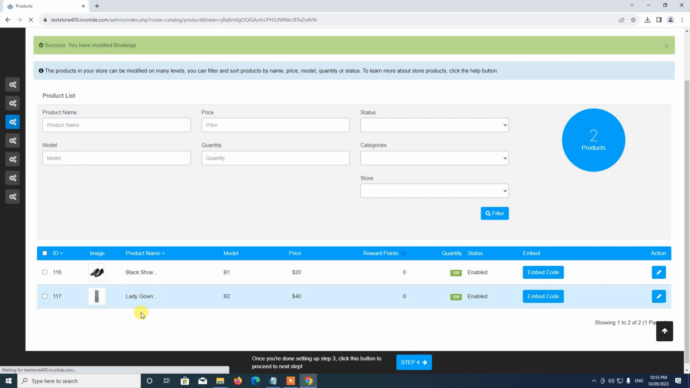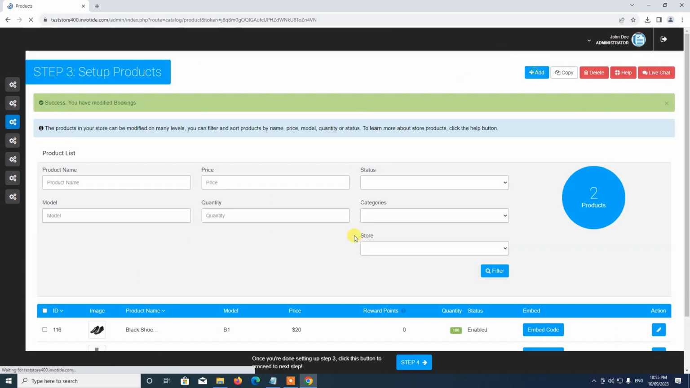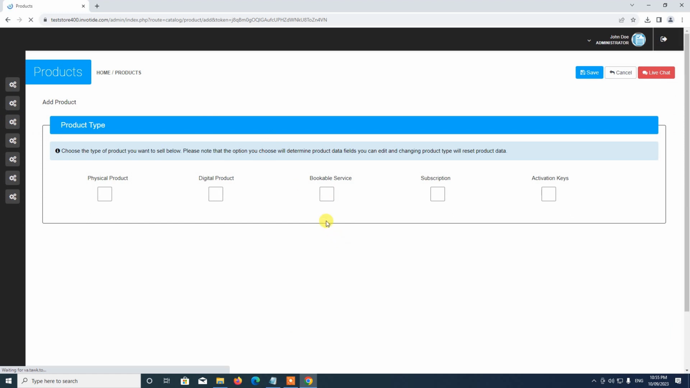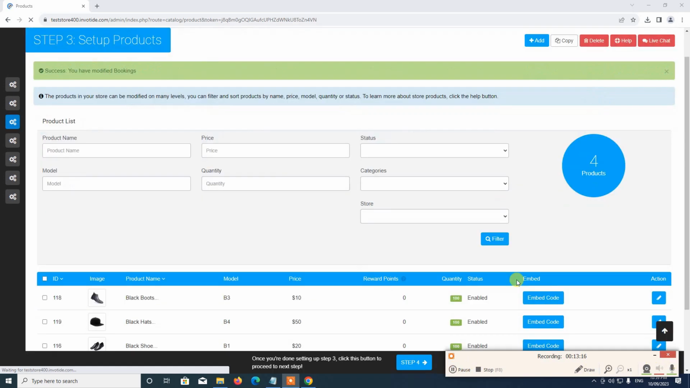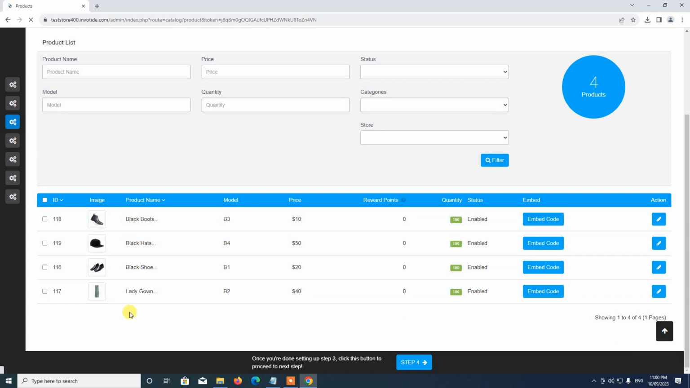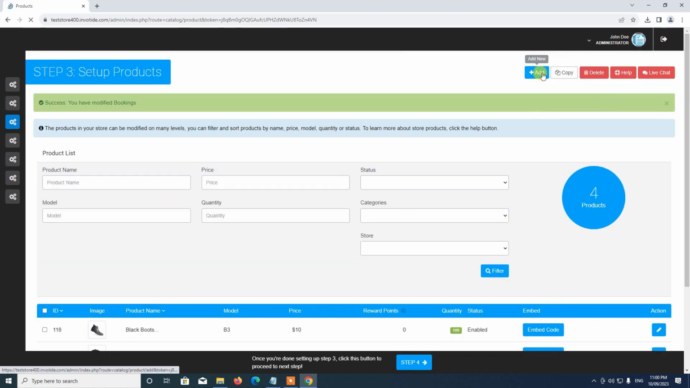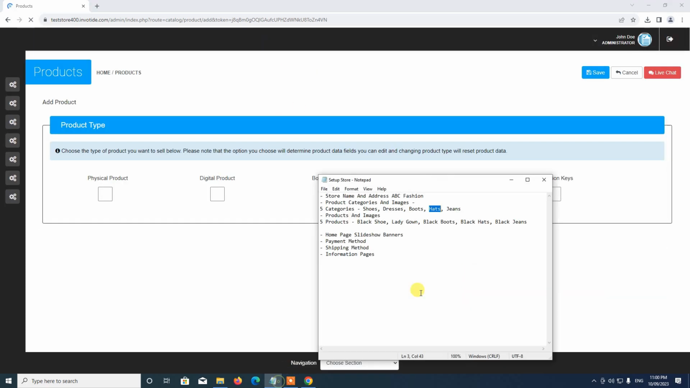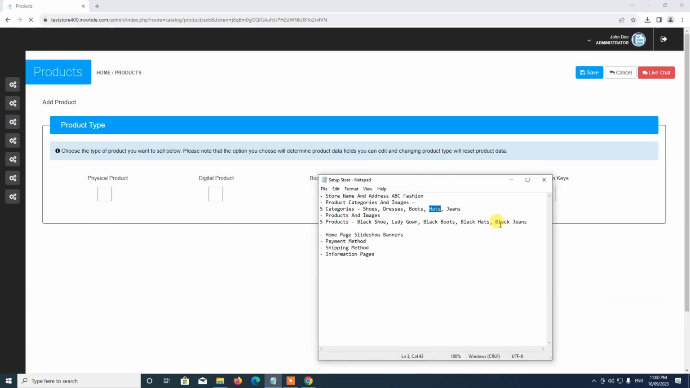All right, so create the third product. All right, so I'll pause the video and then complete the setup of the other products. All 4 of the products, so I'll now proceed to do the last product. So to add the last product, we go ahead and click on the add button. So the last product will be the black jeans.